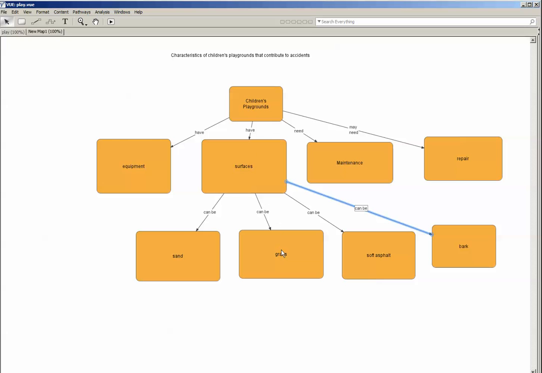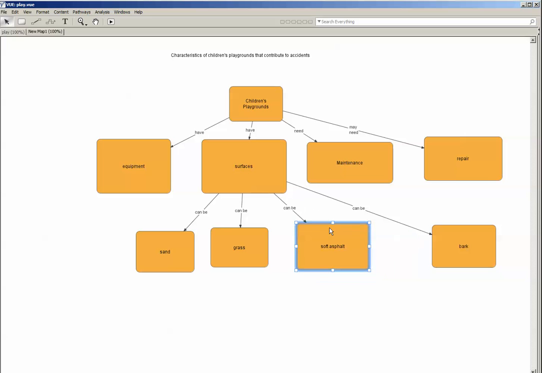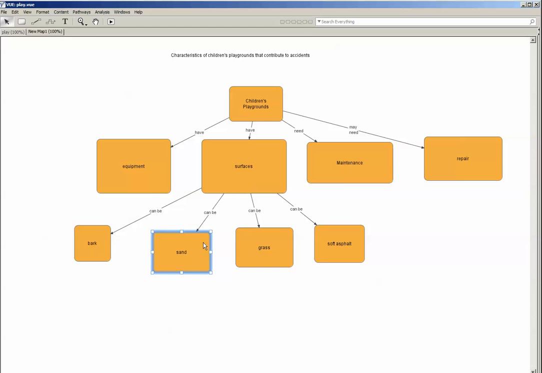Now you can see that I have a proposition which could be: children's playgrounds have surfaces which can be sand. Children's playgrounds have surfaces which can be grass. You can see these are all matching up to each other. Now it's easy enough to add in more concepts on any other part that you might like. Move things around. I can move this around over here, for instance, if that would fit in better with what I need. I can also connect things across.